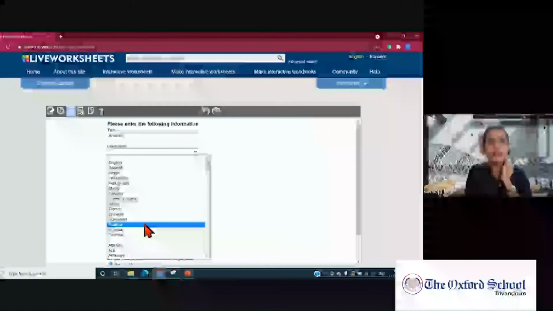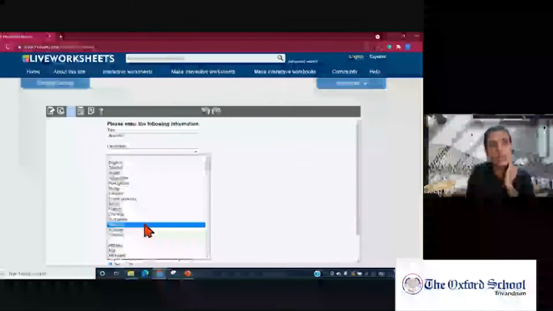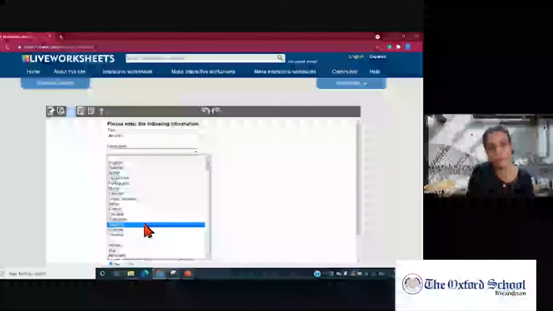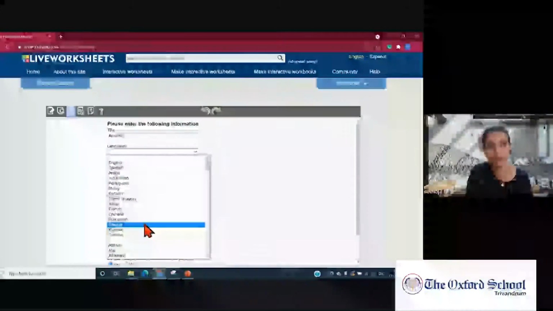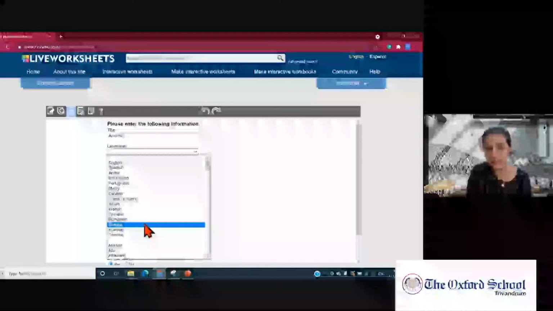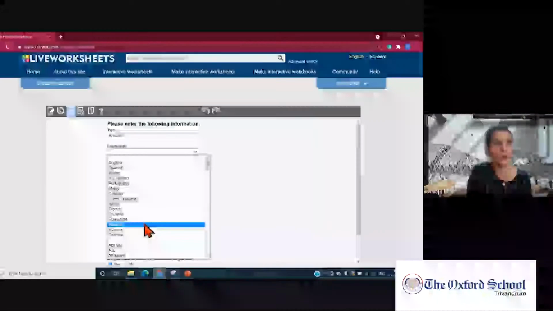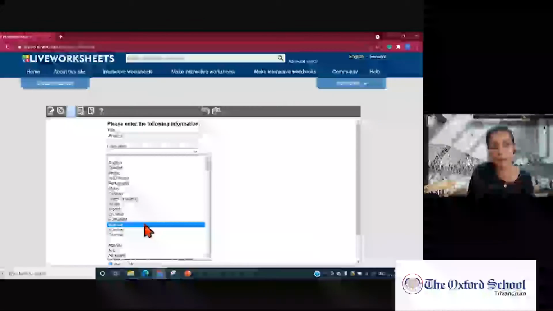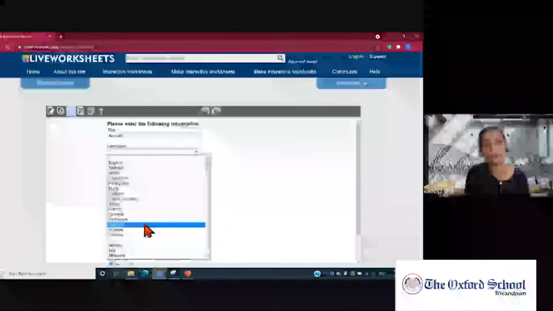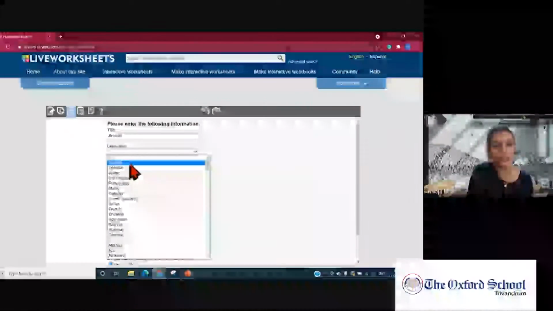I have tried creating one Malayalam worksheet, but you can create the question and everything, but the answers in Malayalam won't be visible. If you create a worksheet in Malayalam but the answers are in English, you can use that. But as of now, Malayalam fonts are not available in liveworksheets.com. So here it's an English worksheet.